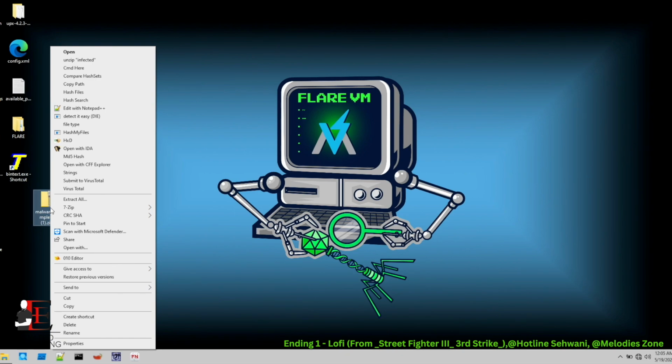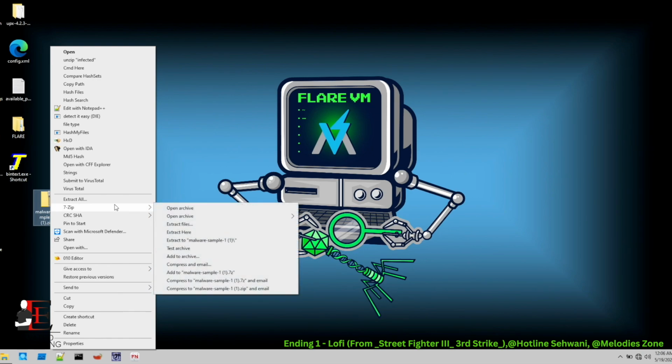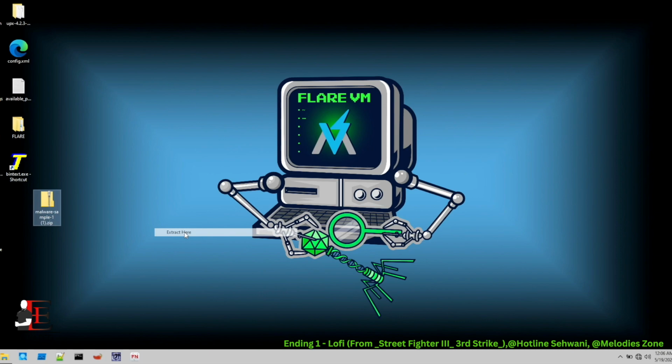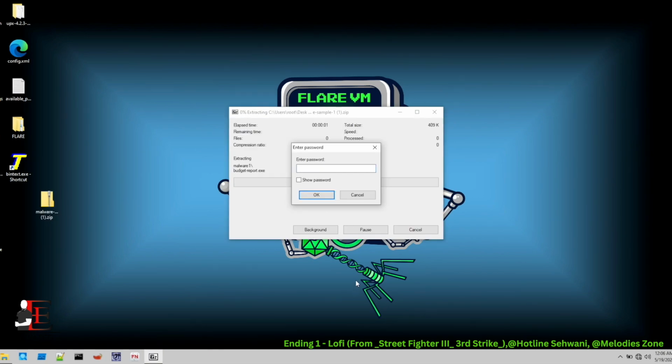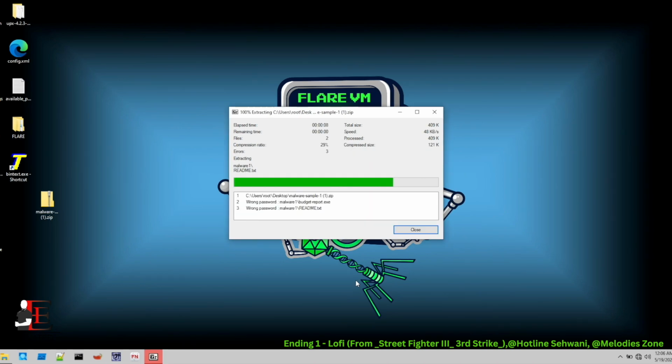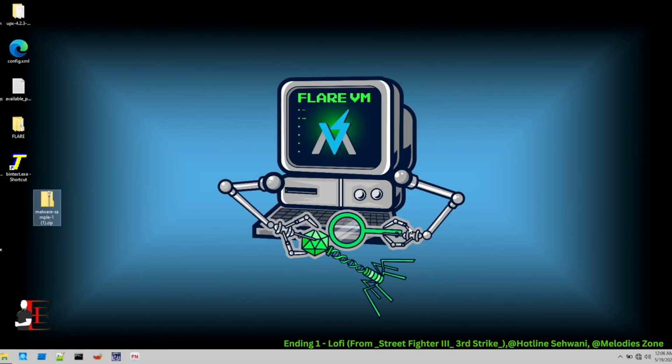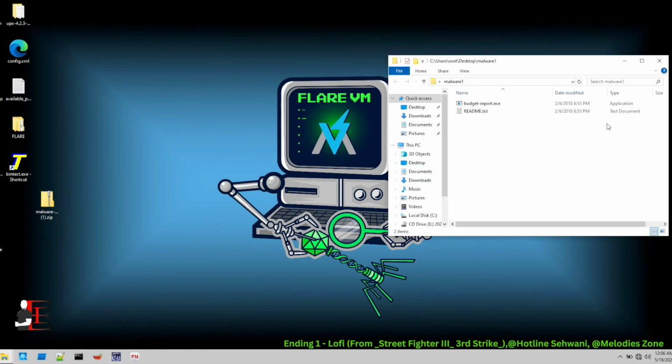Simply because we're using Flare VM, it has a bunch of different tools for extraction. But for this, we're going to use 7-zip. 7-zip works pretty well. So we're just going to extract it right here to the desktop. Let it go ahead and do its thing. Put our password in. Okay. We just extracted it. There's our lab.